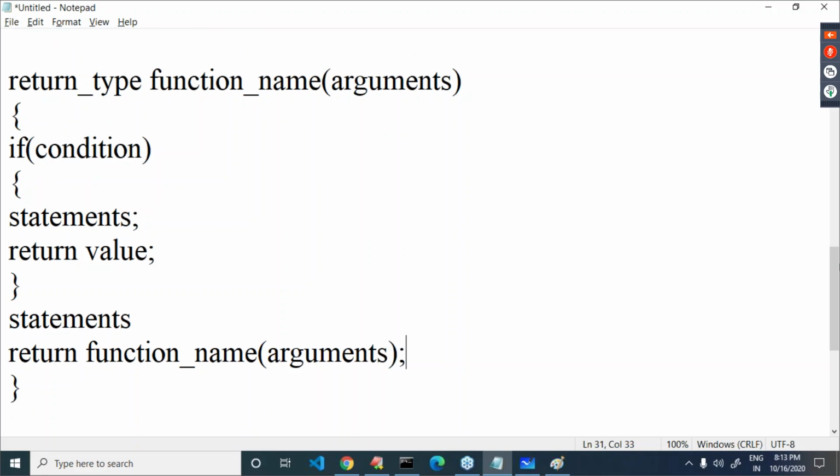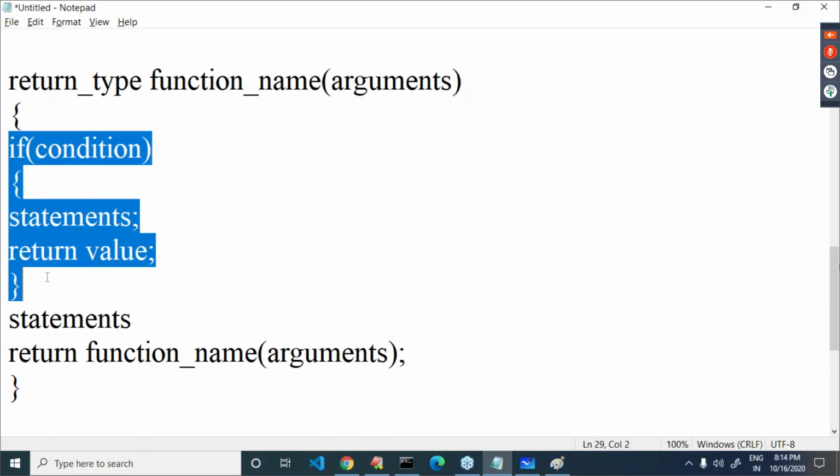So here what are you doing? If the return type is other than void, then in that particular case, this is where you are going to stop your control. This condition is responsible for stopping your control.